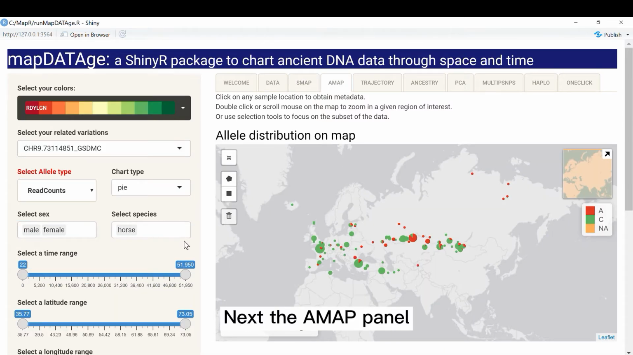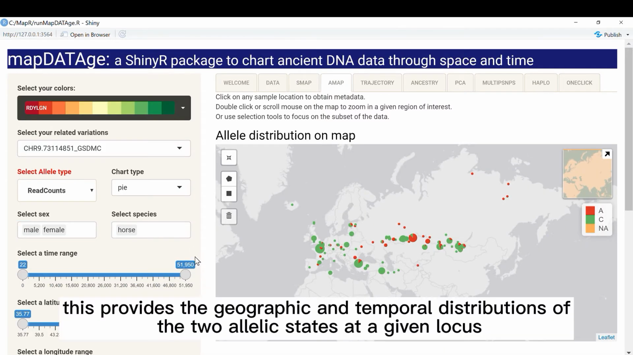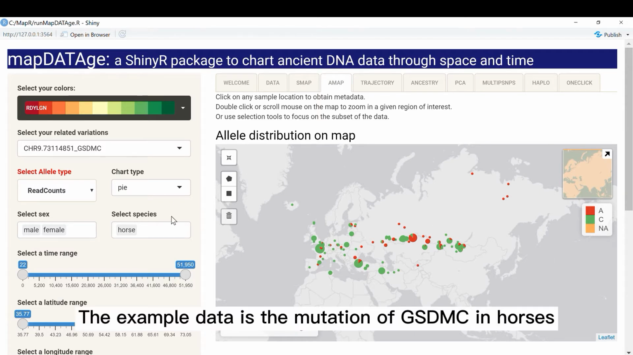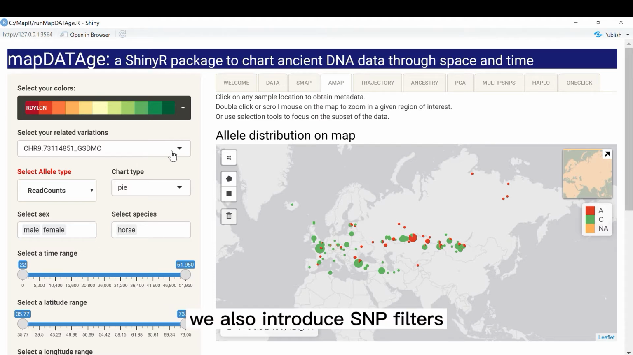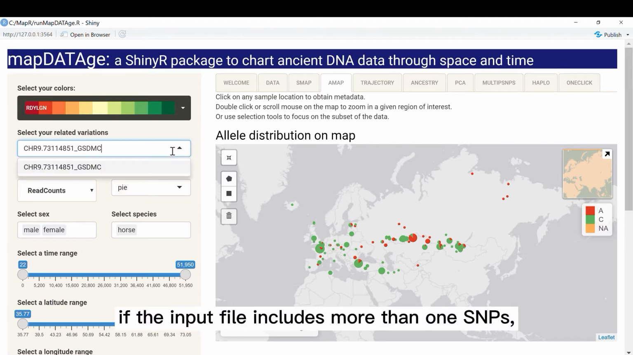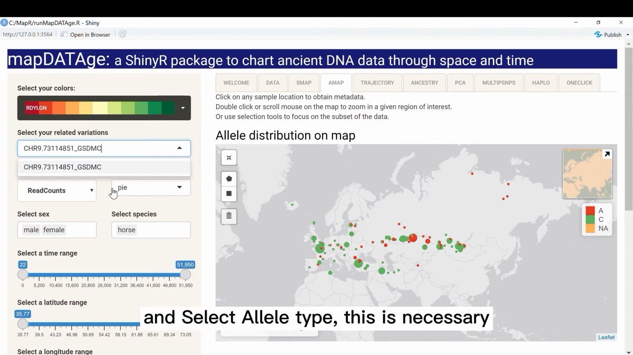Next, the AMAP panel. This provides the geographic and temporal distribution of the 2 allelic states at a given locus. The example data is the mutation of GSDMC in horses. The left panel is similar to SMAP. We also introduce SNP filters if your input file includes more than 1 SNP, and select allele type. This is necessary.